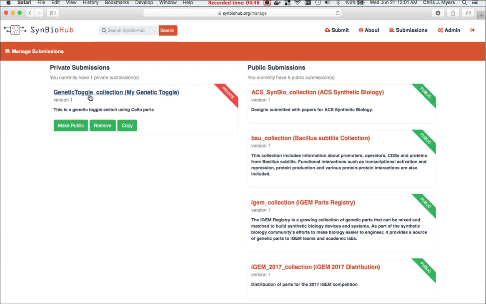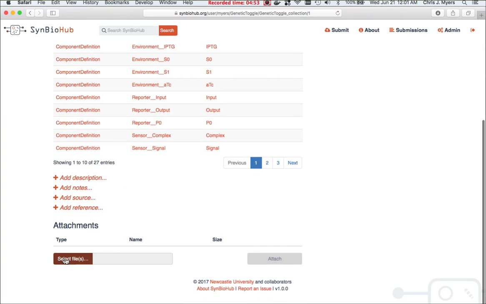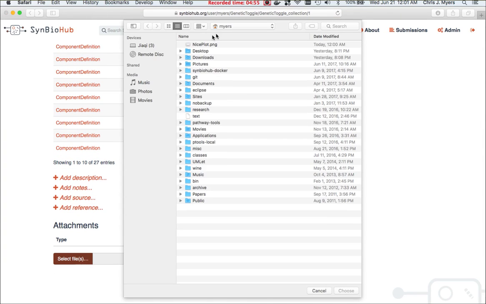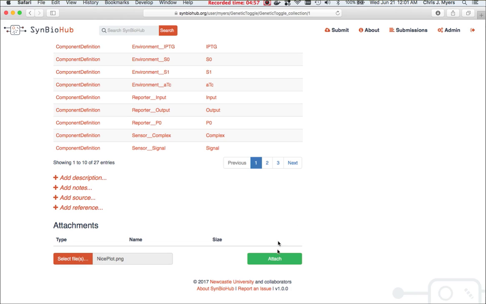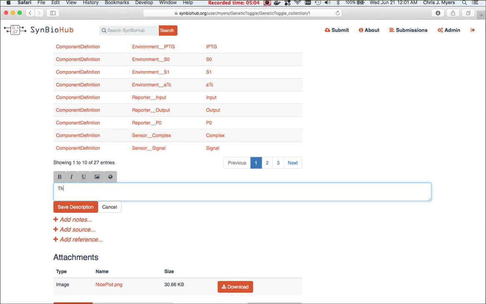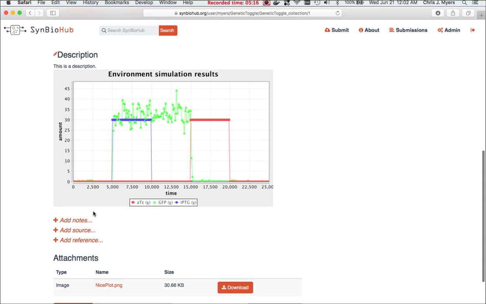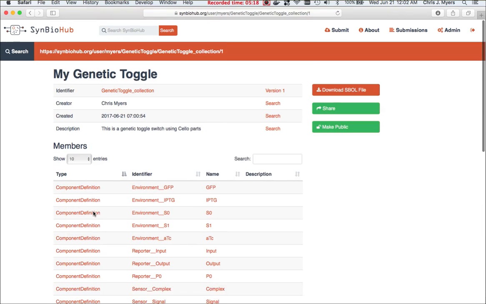We can see the genetic toggle switch that we have uploaded. It's in a private submission that only we can see. And here's all the various information we have about it. At this point, maybe I'd like to take that nice plot and add it to my design. So I can attach this plot. I can then describe this design, and I can add my plot to the design, like so, and save that into my little wiki, and you can see that it's been added.